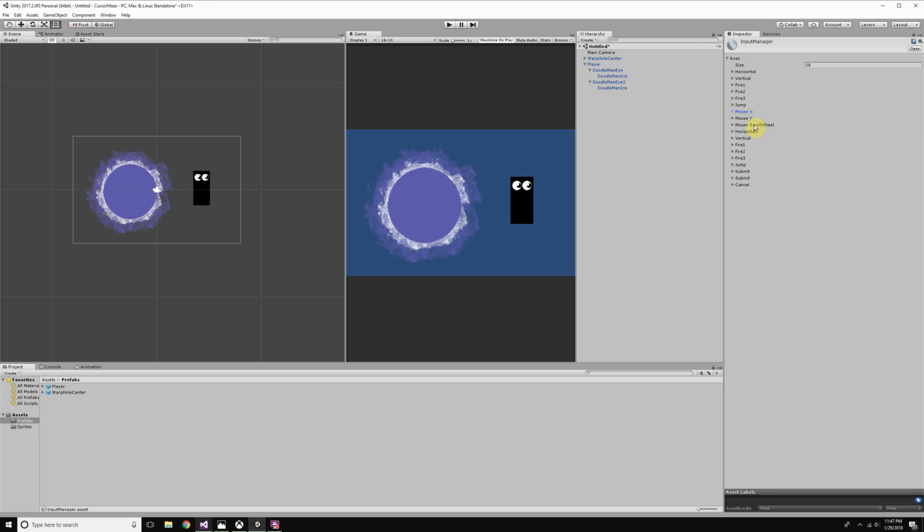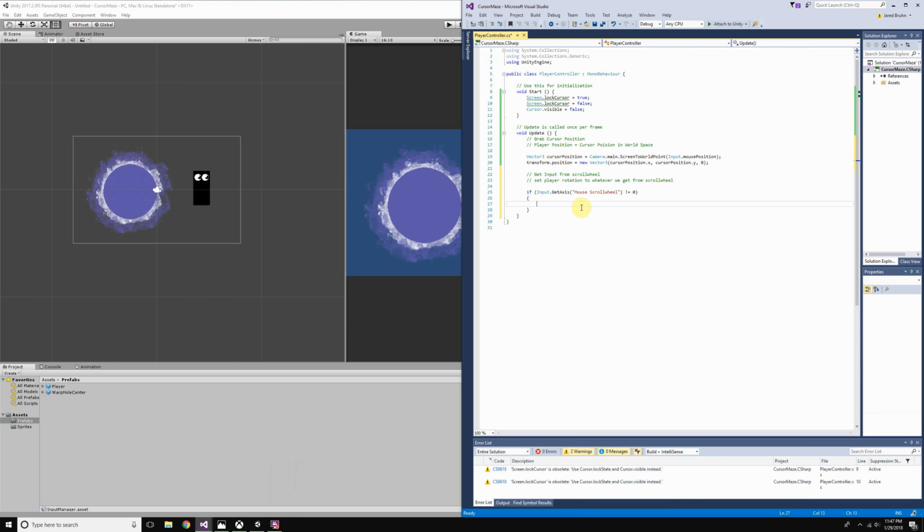If you look here, mouse scroll wheel is listed, and just like horizontal and vertical, which you might grab for a platformer game to detect if the thumbstick is going left or right, it's the same here for mouse scroll wheel. We're detecting if there's a positive or negative change in the scroll wheel. So if we get the mouse scroll wheel, we're going to take the transform that this script is attached to, and we're going to change the Euler angles.